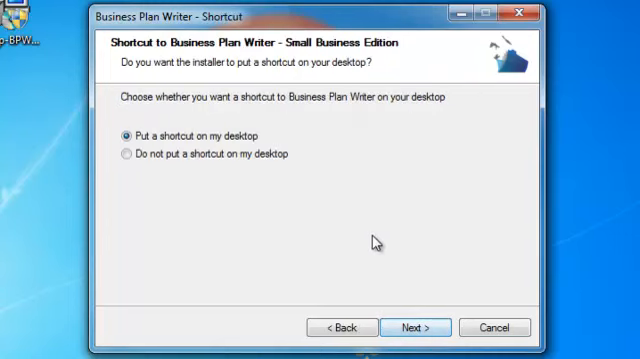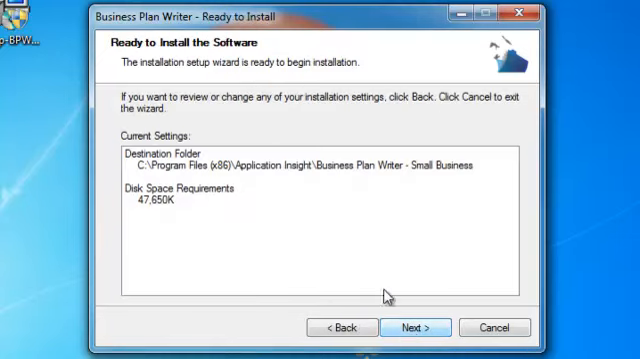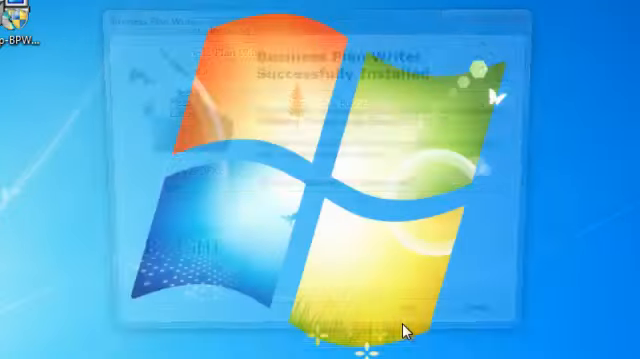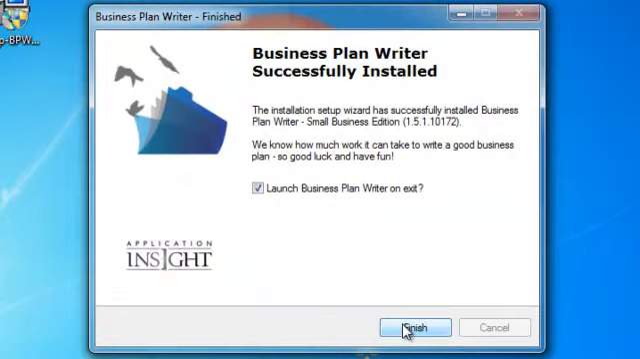Click on next again. If you want a shortcut on your desktop, you leave that as it is. If you don't want a shortcut, you click that button. But I'm going to say I do want a shortcut. I'm going to click next. It's now checking everything. It's going to be installed here. It's going to take up this much space. If you're okay with that, you click next, and it starts actually moving the files over.